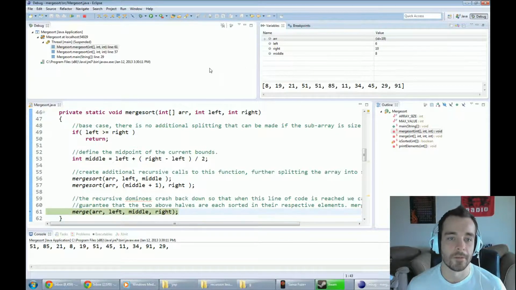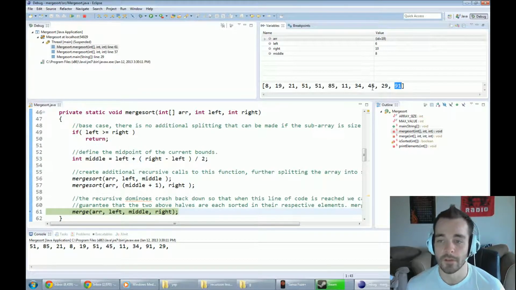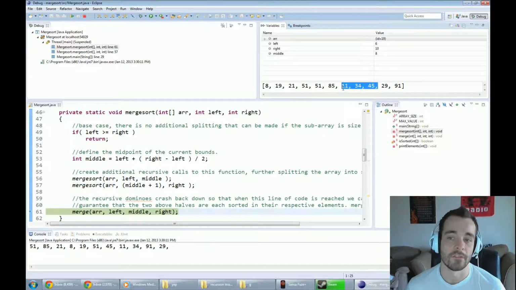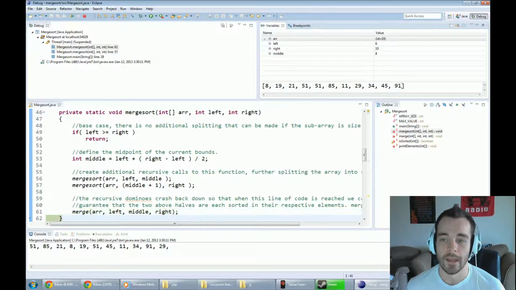Then let's fall back. Now we've got a left side of these three elements, 11, 34, 45, and a right side of these three elements, 21, 29, 91. What's going to happen is it's going to compare 11 against 29, 11 is smaller. Then it'll compare 34 against 29, 29 is smaller. Then it'll compare 34 against 91, 34 is smaller. Then it'll compare 45 against 91, 45 is smaller. We're out of elements in the left side of the array, so it'll copy the remaining elements of the right side of the array, 91, and we'll be completely sorted on that half.